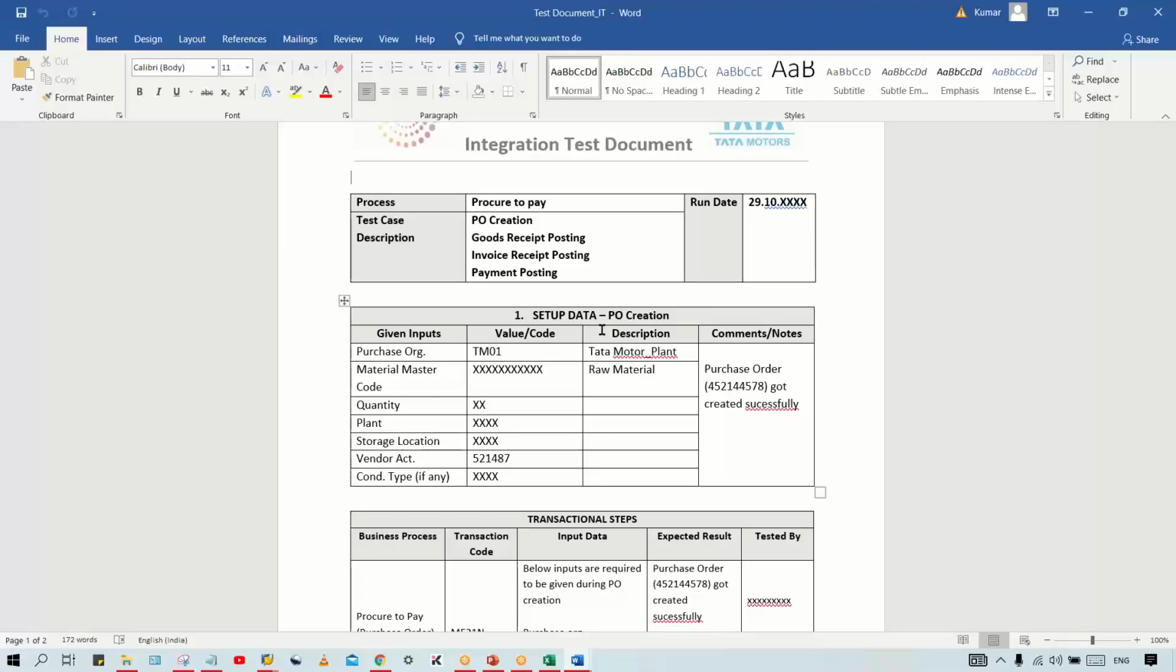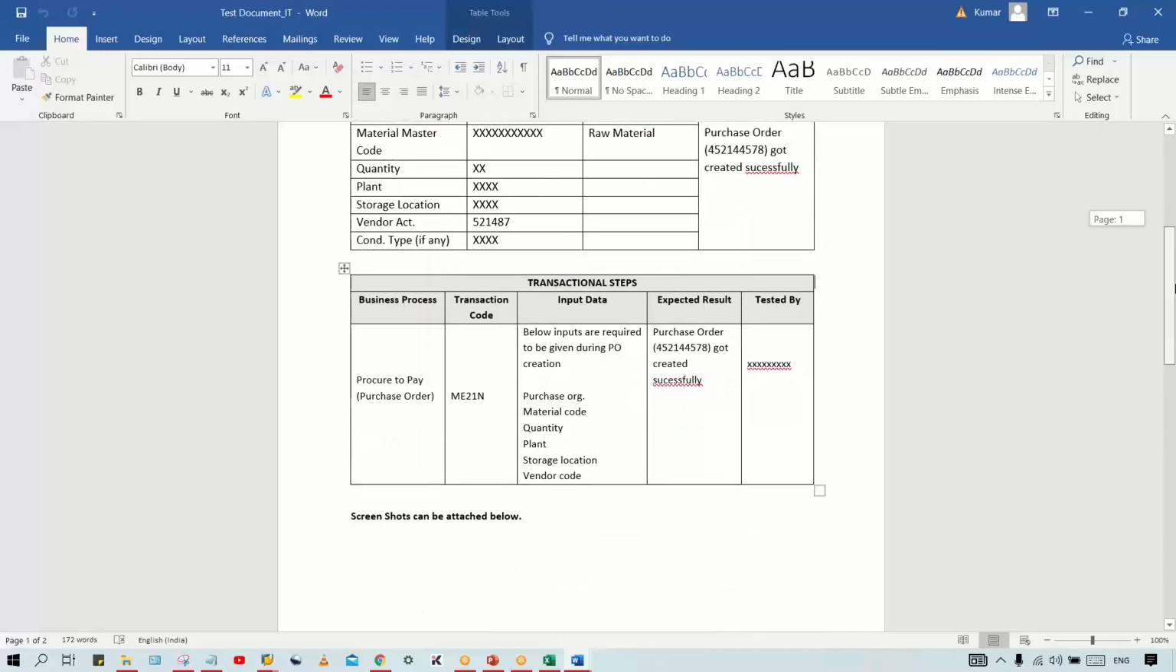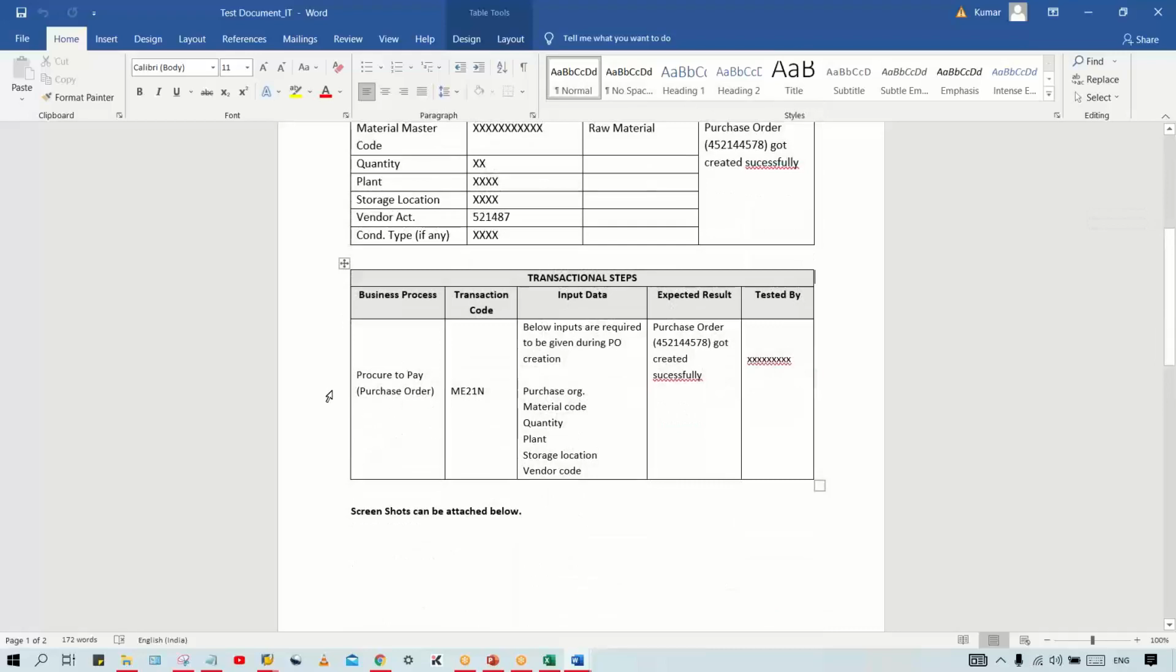In the practical session, everything is going to be explained practically, in the sense that whatever activity I'm explaining here, you will see practically also, so you are going to be very comfortable. Now, transactional steps once again for PO, the purchase order: what transaction code is going to be used, what input you have given, expected result, tested by, and then you can add the screenshot.